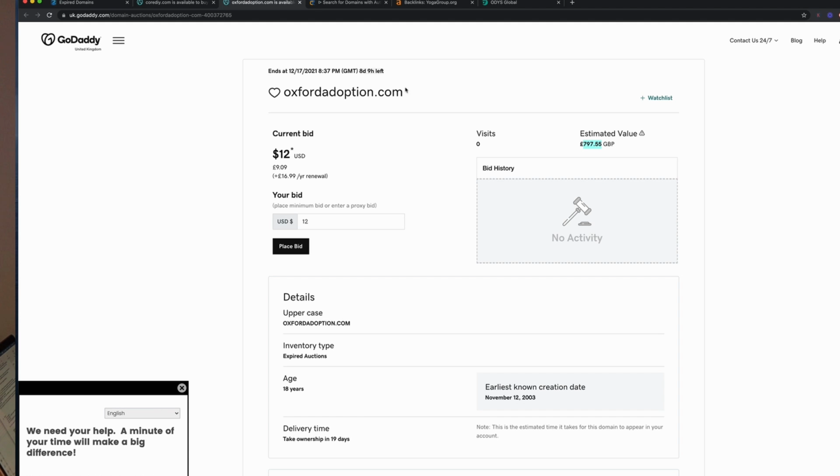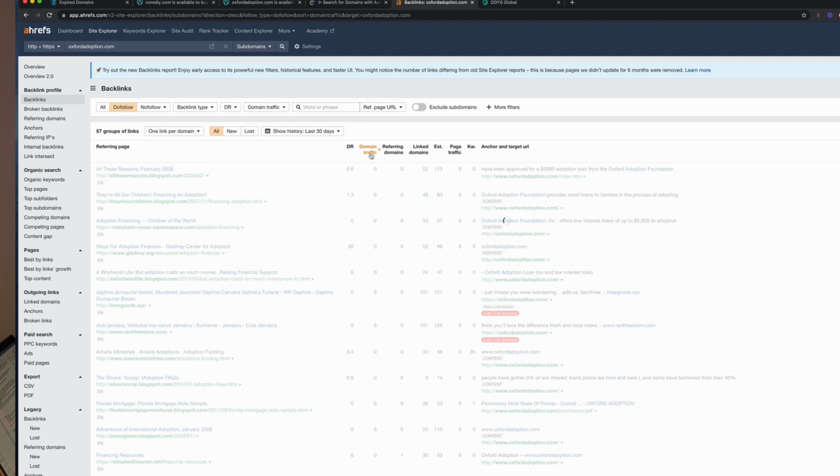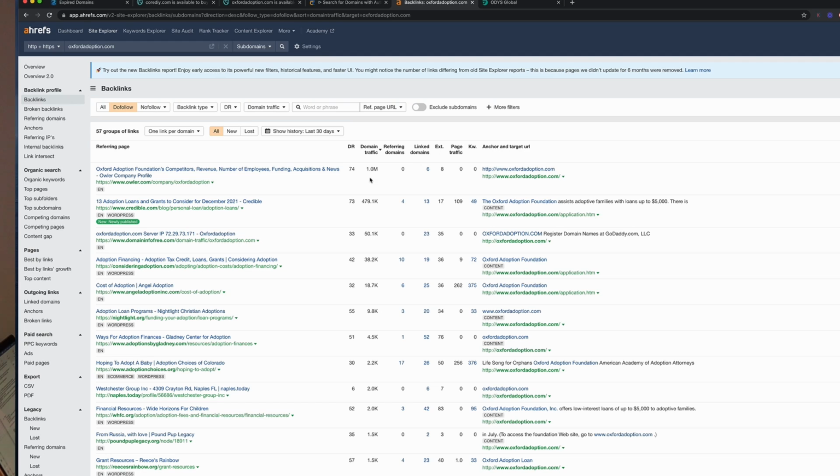400 quid for oxfordadoption.com. Then what I'm going to do is take a look at the backlinks that they've got. Just the dofollows, sorted by domain traffic. And what have we got? We'll take that one, so that's a DR73. What I'd do here is just break it down. If I've got a website that's in the DR20 to 30 range, that's probably worth about £75 as a backlink if I was to go out and find that. If it's a DR30 to 50, I would put a value of about £100 on that. And if it's a DR of 50 plus, then it's probably a value of around £150.